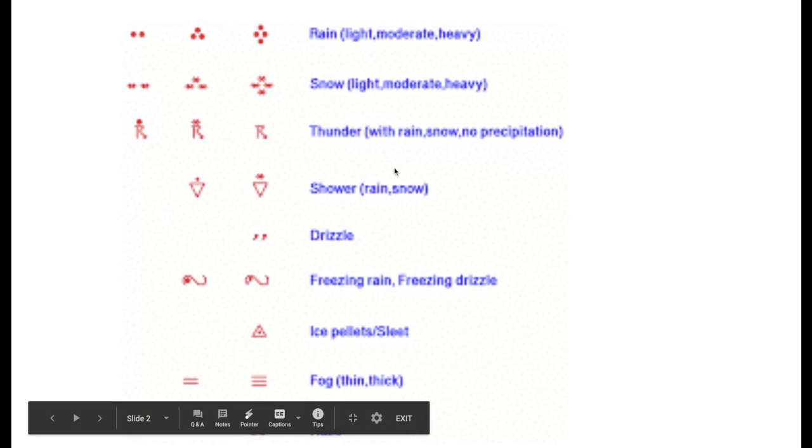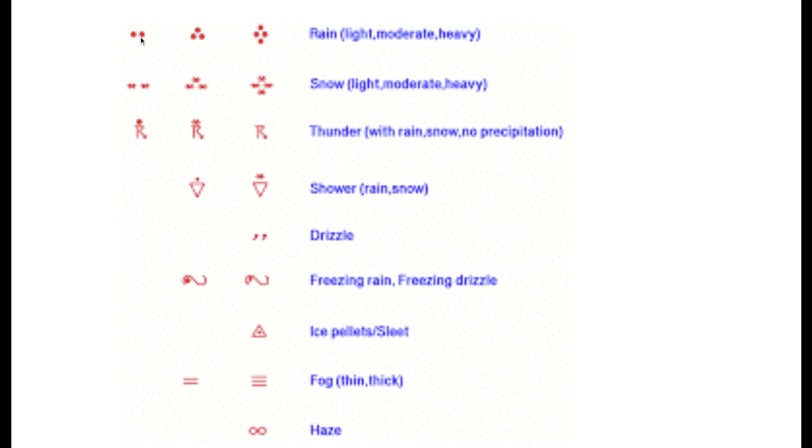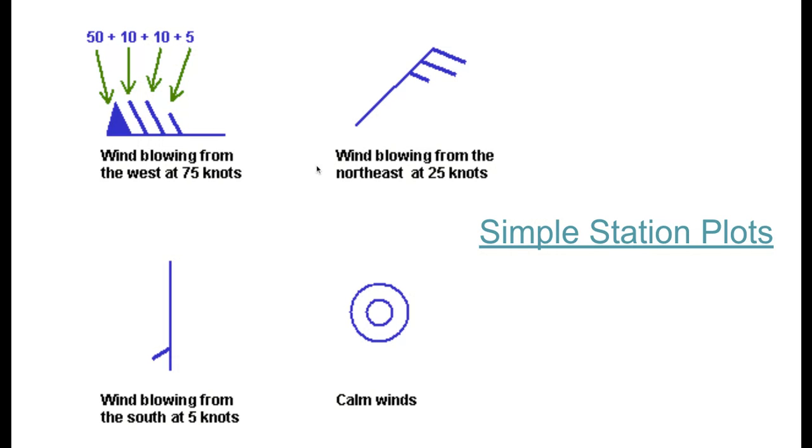Now let's go to the detail. Light rain, moderate or medium rain, heavy. So you can see different signs for different amounts of snow, thunder, shower, drizzle. You can go to the detail by yourself. Next one. This helps us review.